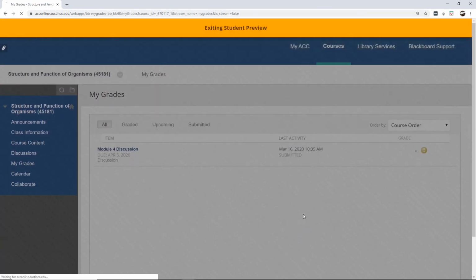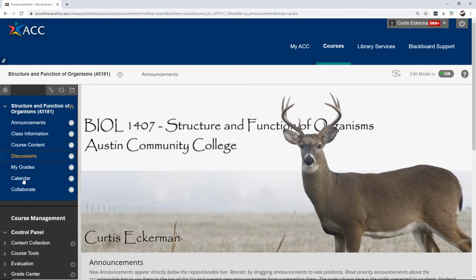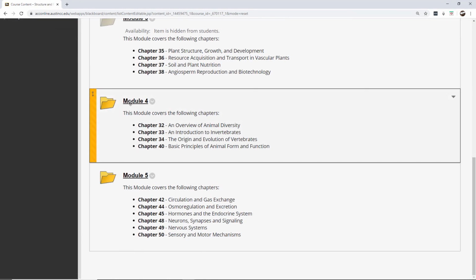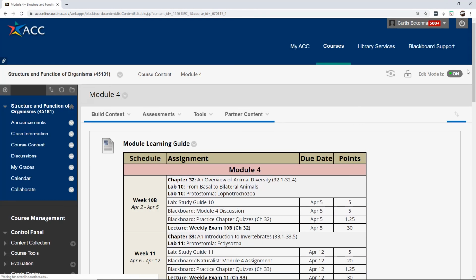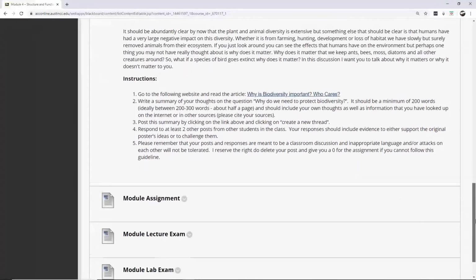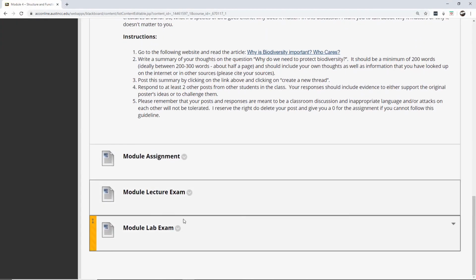And next time, we're going to add more to this. We're going to go to course content. We're going to look in module 4, and now we're going to start adding an assignment. So the next thing we'll do is add an assignment and learn how that works.